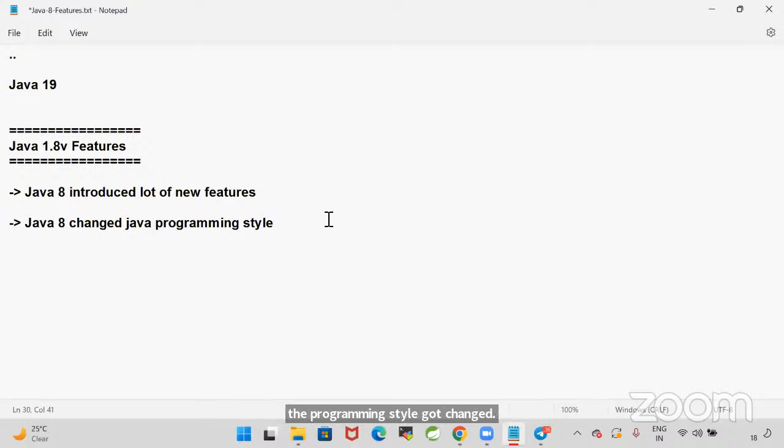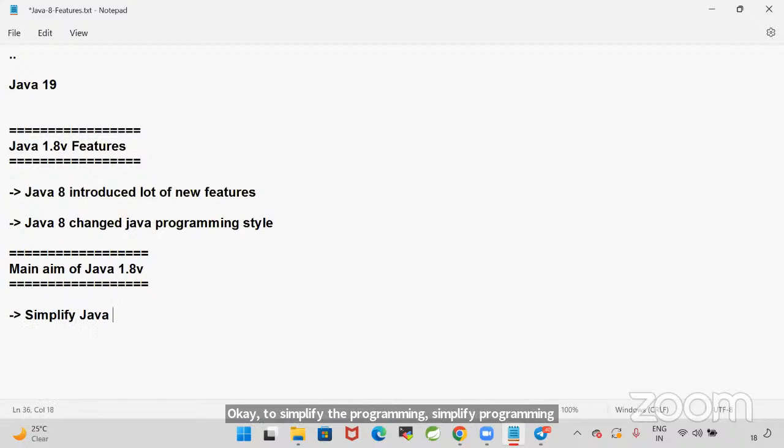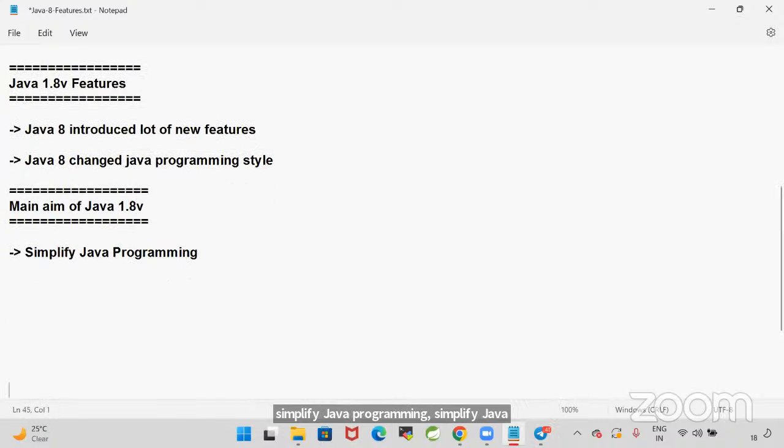What is the main aim of Java 1.8 version? The main aim of Java 1.8 is to write fewer lines of code, to simplify Java programming. That was one of the main aims of Java 8.